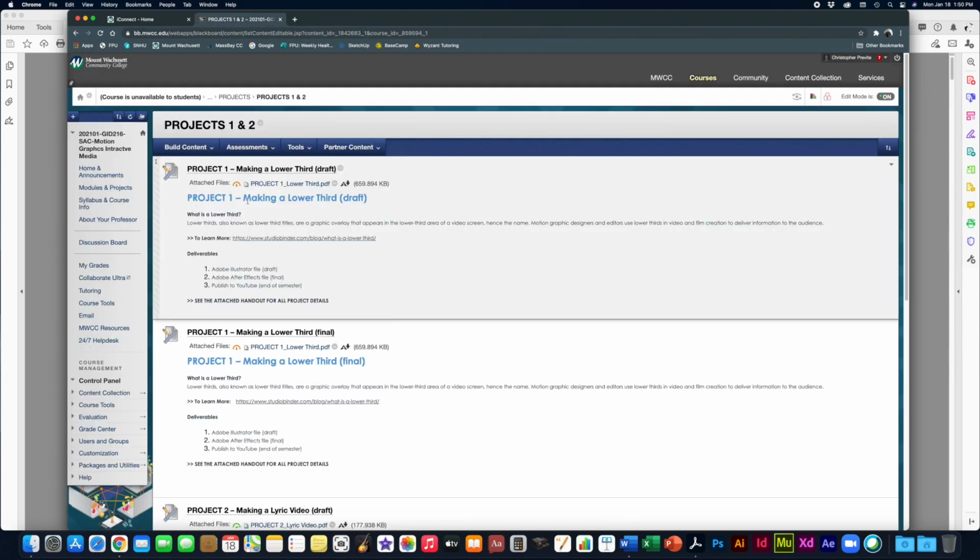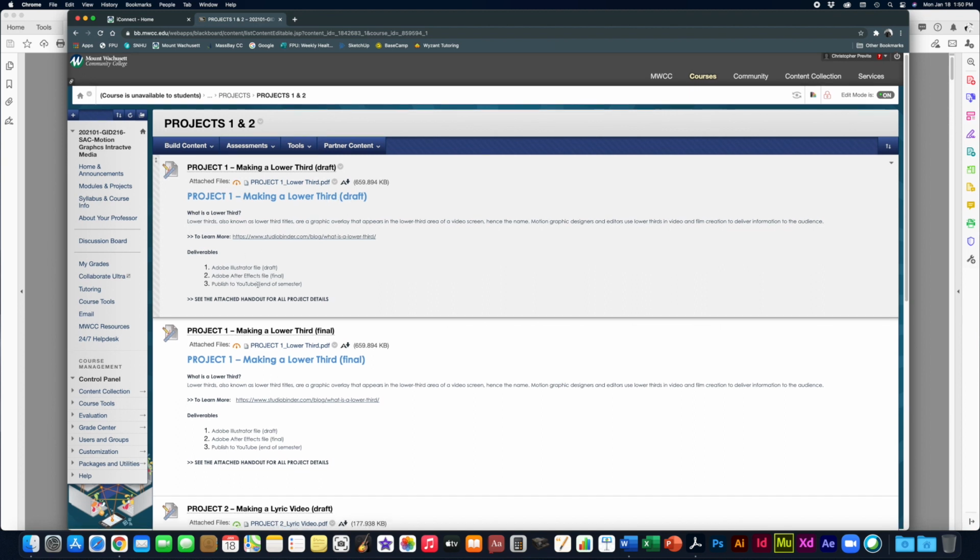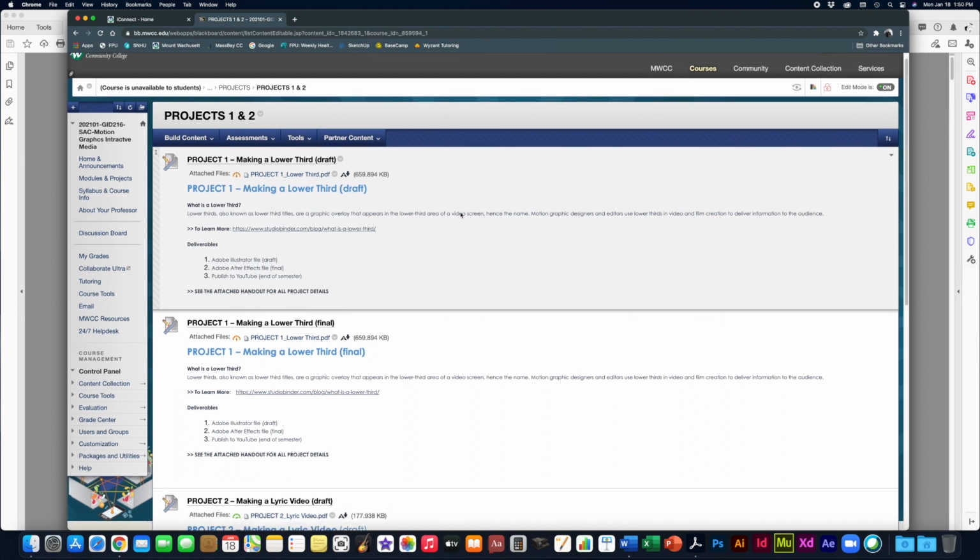So the project one, which is making a lower third, you have two deliverables, a draft, which then gets critiqued, and then a final, which then gets turned in and critiqued. So you have two opportunities to work on it. And you're probably familiar with that system from your other graphic design classes. You do a draft, you do a final, and then you go from there.